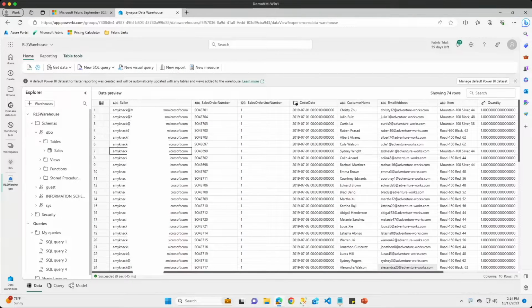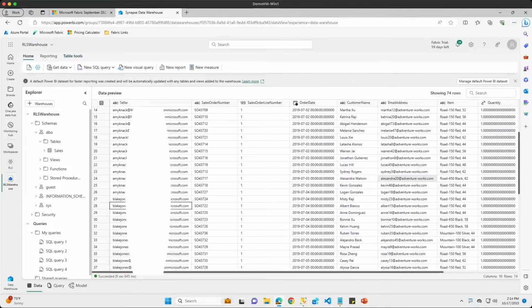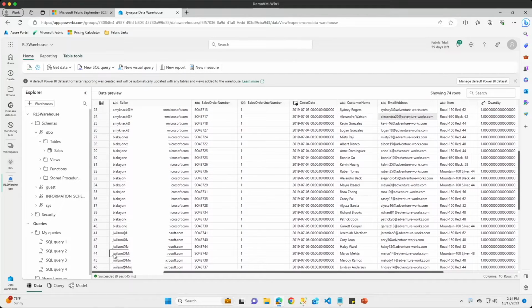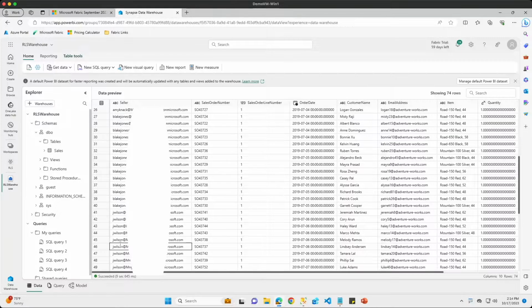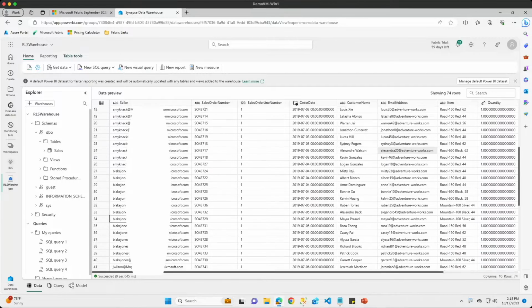Looking at our data sets, we can see that I have an Amy Knack seller, I have a Blake Jones seller, and I have a Jay Wilson here, so we'll call him Jack. What I would like to do now is create a policy to ensure that each of our sellers can only view the data that is tied back to their actual sales. But I do have one admin user, and I need to ensure that that particular admin user can still view all of the data here.